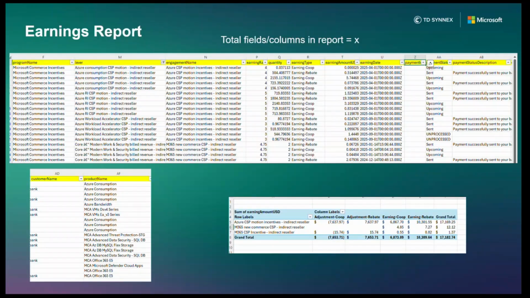All right. Now, that earnings report I talked about, this is kind of just a snippet of what it would look like. I forgot to write down how many columns it was. There's probably like 30 different fields in there, 30 columns if I was to take a guess. But it's going to give you, so you've got here that program name. So you'll see Microsoft Commerce Incentives. You'll see the lever, which is all of the ones that we talked about that had different earning rates. The engagement name, which is kind of the top level of that earning program.